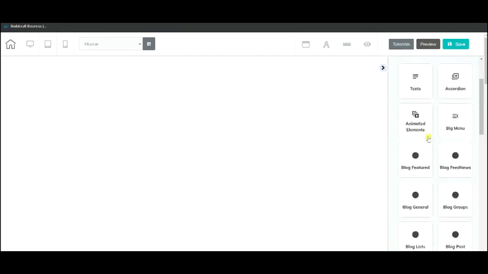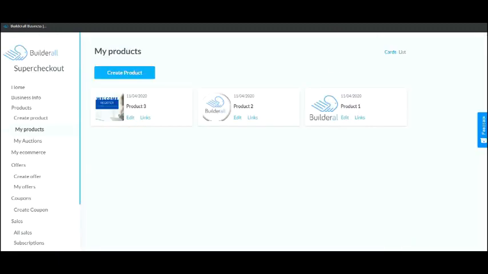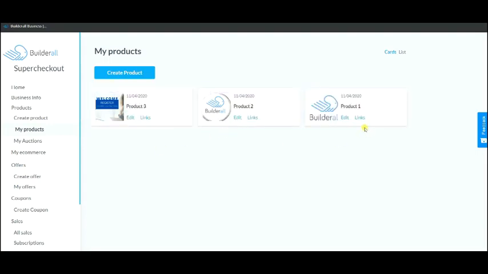In this session, I'm going to show you how to use the super checkout form that you will find under the elements in your Cheetah site, drag it to your web page, and also create your product right inside of your page. The other option is to go to super checkout and create it as normal. You can see I've already created 3 products right here. I've created more than one because I want to show you the full effect by creating a bump sell.